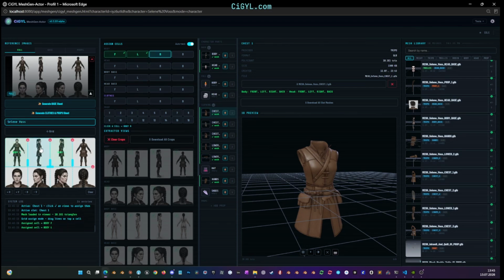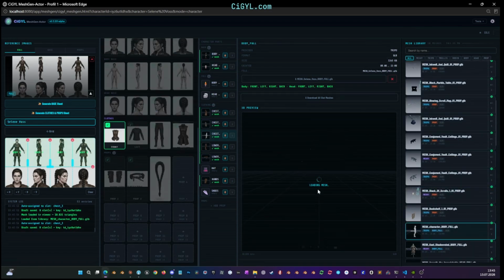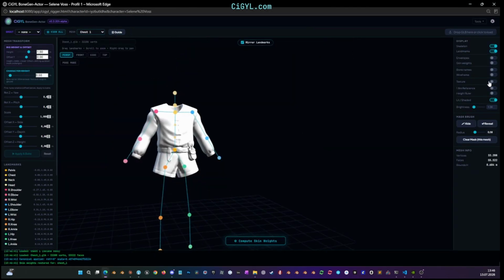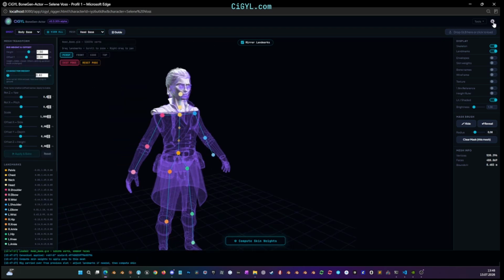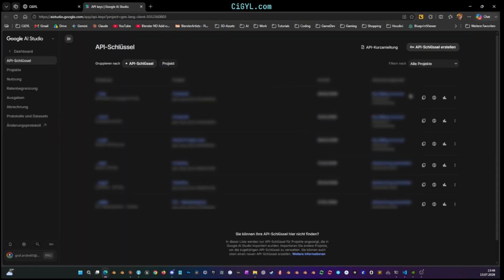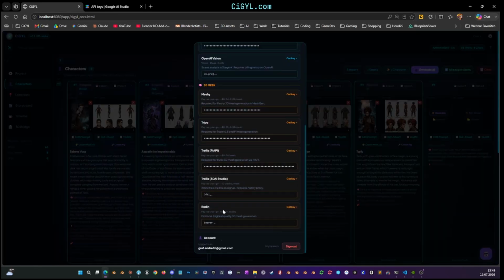The app itself is completely accessible, and for the AI part you just use your own API keys. No expensive subscriptions, you pay only pennies directly to the AI providers. I'll show you how to set that up at the end. Now let's jump straight into the app.